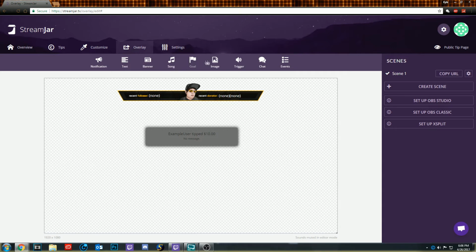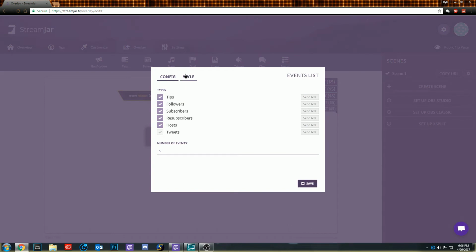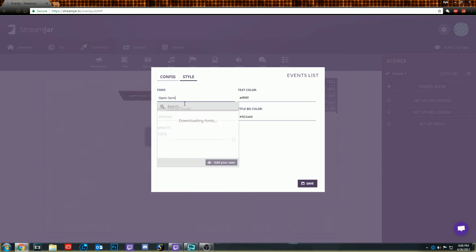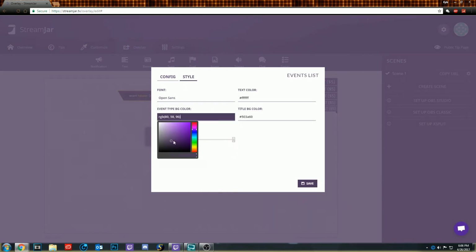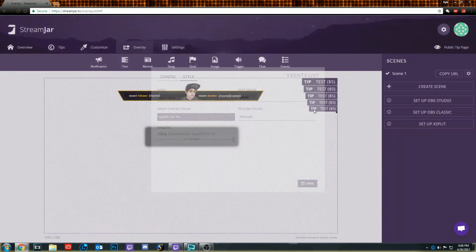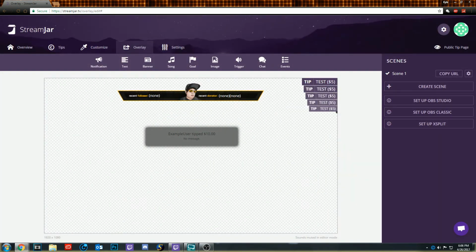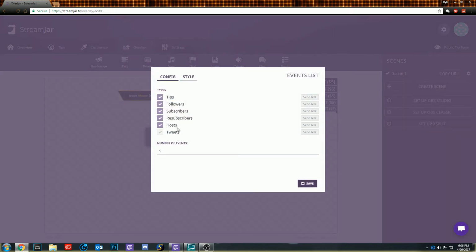Next we'll do the events because that's a fun one. I've seen quite a few people want this but don't know how to do it. Well, it's super easy. All you do is drag and drop events and then change the settings to whatever color and font you guys want. So the event type is what it is. So it could be a tip, a donate, a follow, a host, a tweet, a game wisp, or a subscriber.